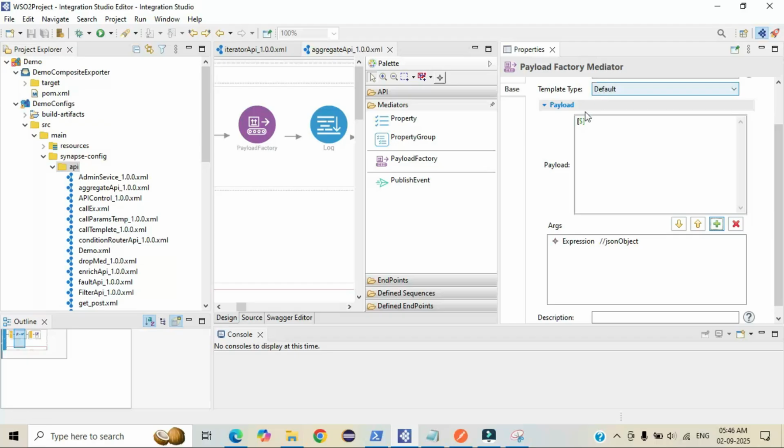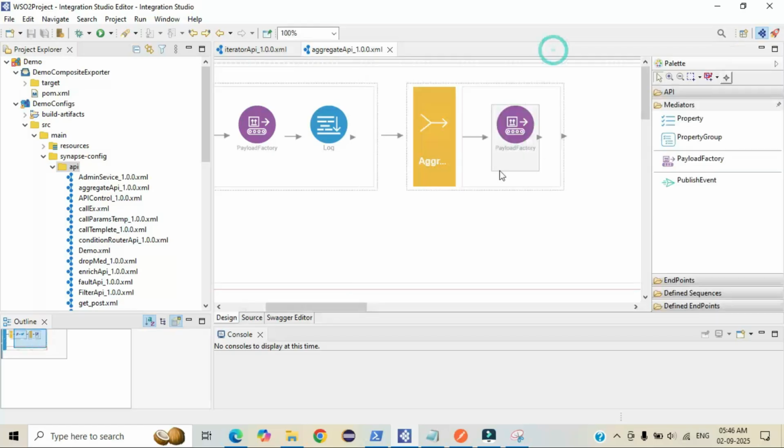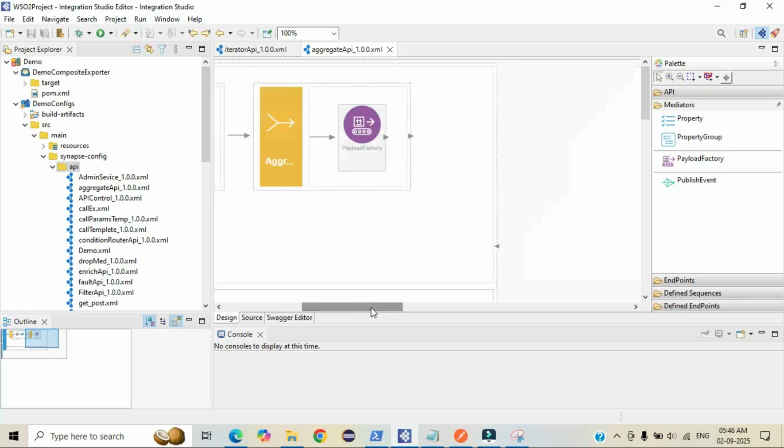Now if you save this, whatever value we are getting from the iterator mediator and storing in the aggregate mediator, the full response, we are passing in that payload mediator. So whatever data we pass as a request, the same request data we pass as a response. Let me close this one. Now our payload mediator is ready.